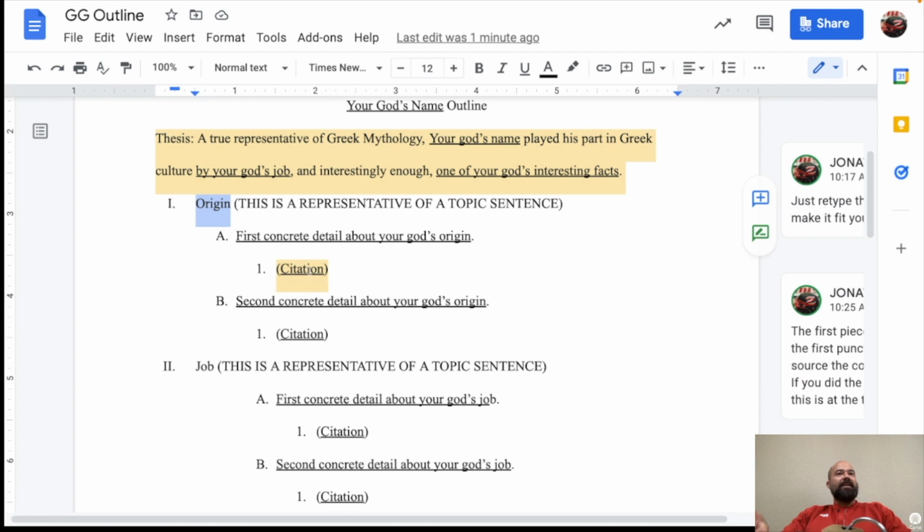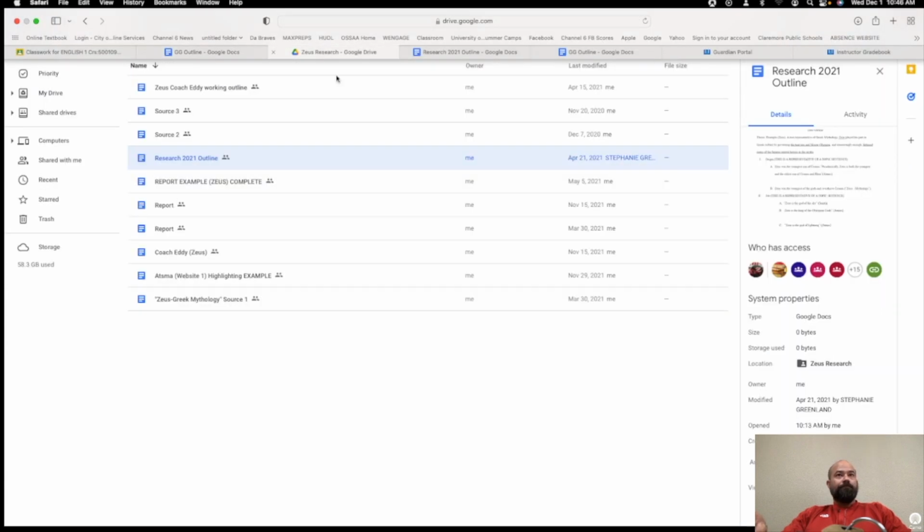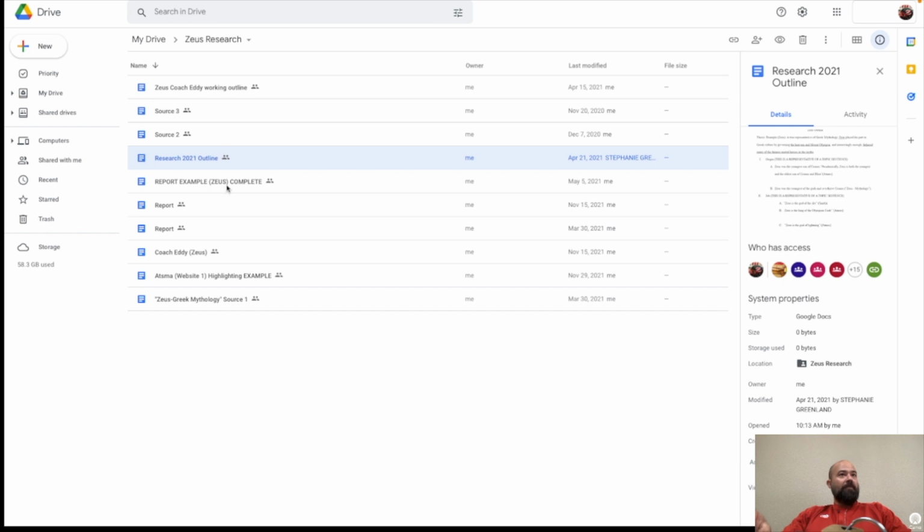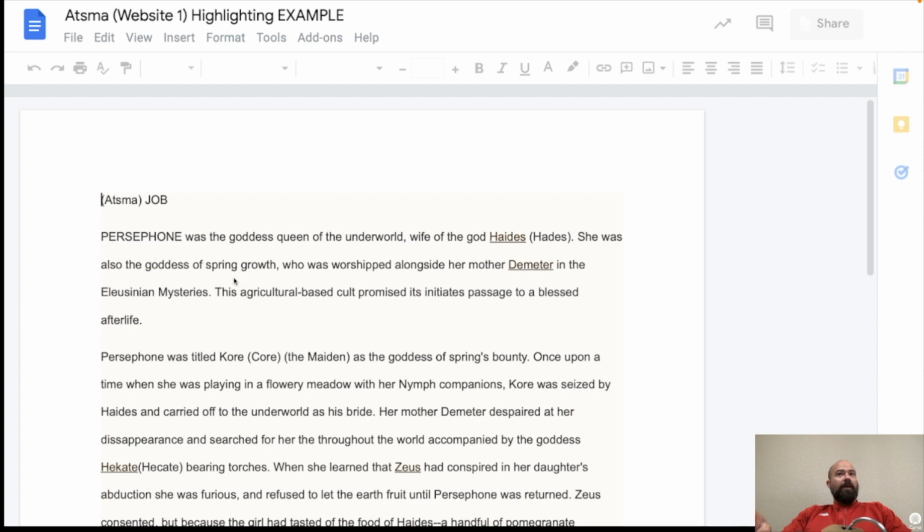And remember this citation is coming from the top of your source. In our source document, remember I used this website as an example for our commenting.